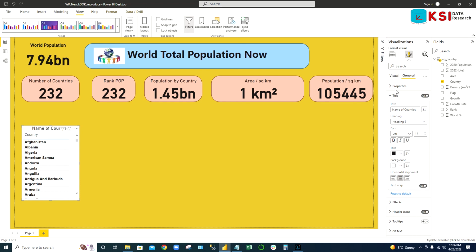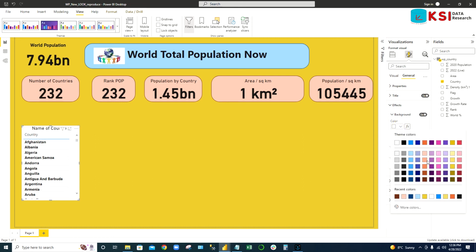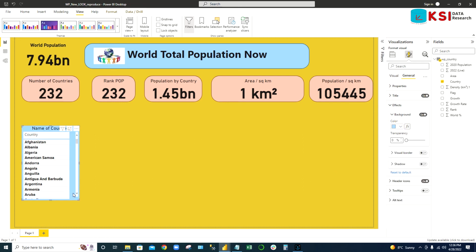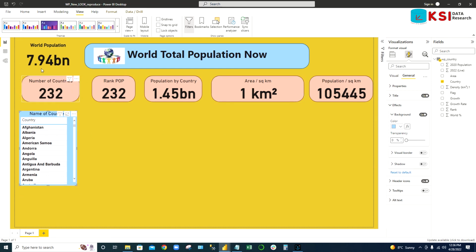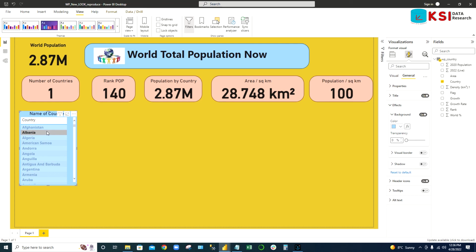If you wanted to give some background, then you have to go to the effects again. You can give any color you want, you can give the background also. So now you can see you can keep building like this. If you just wanted to filter any of those, for example Albania, right now you can see it is 2.87 million population, rank is 140, their area is 28.75 thousand square kilometers, and population per square kilometer is 100 people living.